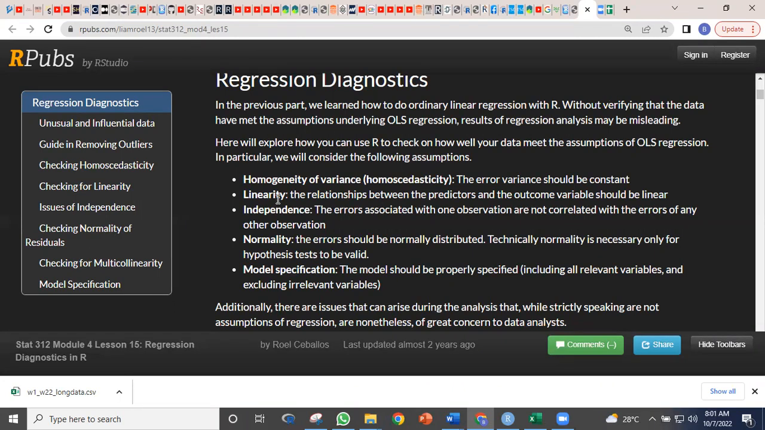Okay, so this material is all about regression diagnostics. First, it takes a look at outliers, unusual and influential data, and then it gives us a brief guide in how to remove outliers if possible. And then we deal with homoscedasticity, linearity, independence, normality, multicollinearity, and model specification. So these are the subtopics that we need for regression diagnostics.